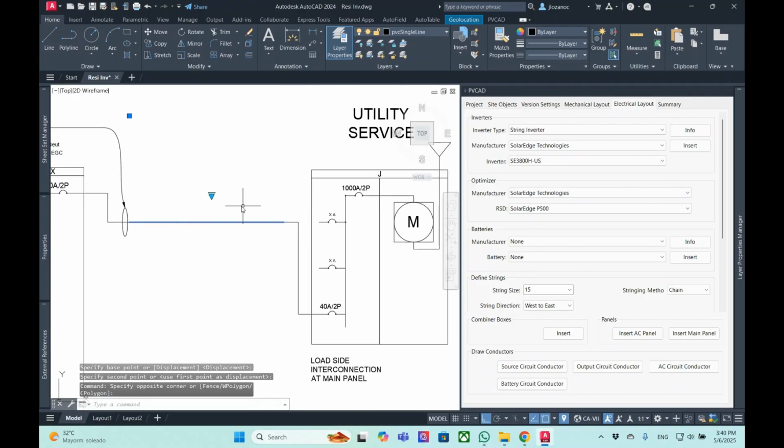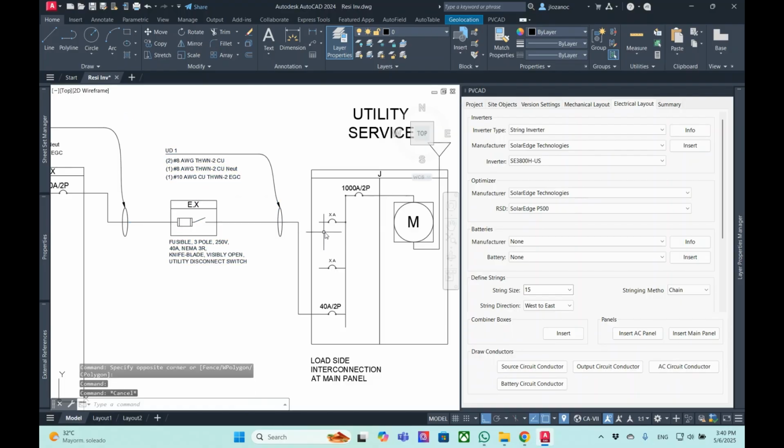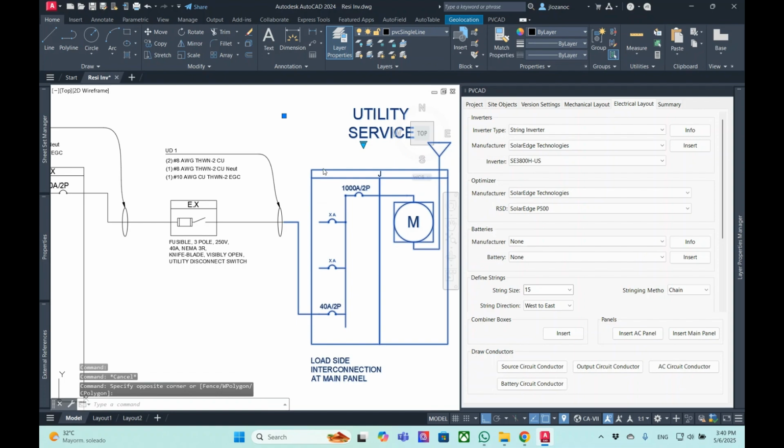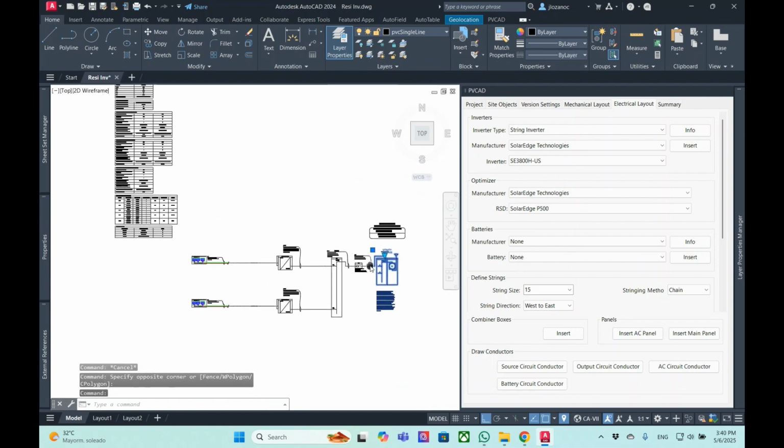I can change the interconnection method, but in this case I need a fused AC disconnect, and finally change to line side tap. And basically that's all.